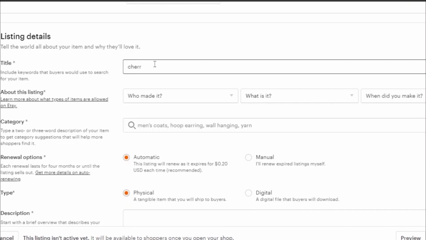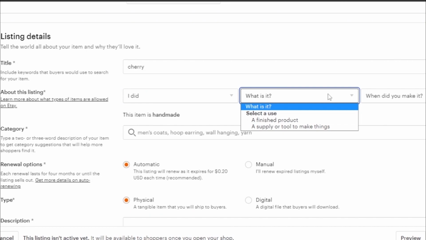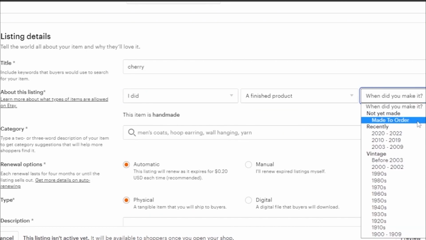So you have to basically give a name to your digital art. You have to give a name to your listing. Then about this listing, who made it? I made it. And then what is it? You have a finished product. And then when did you make it? You have made to order.